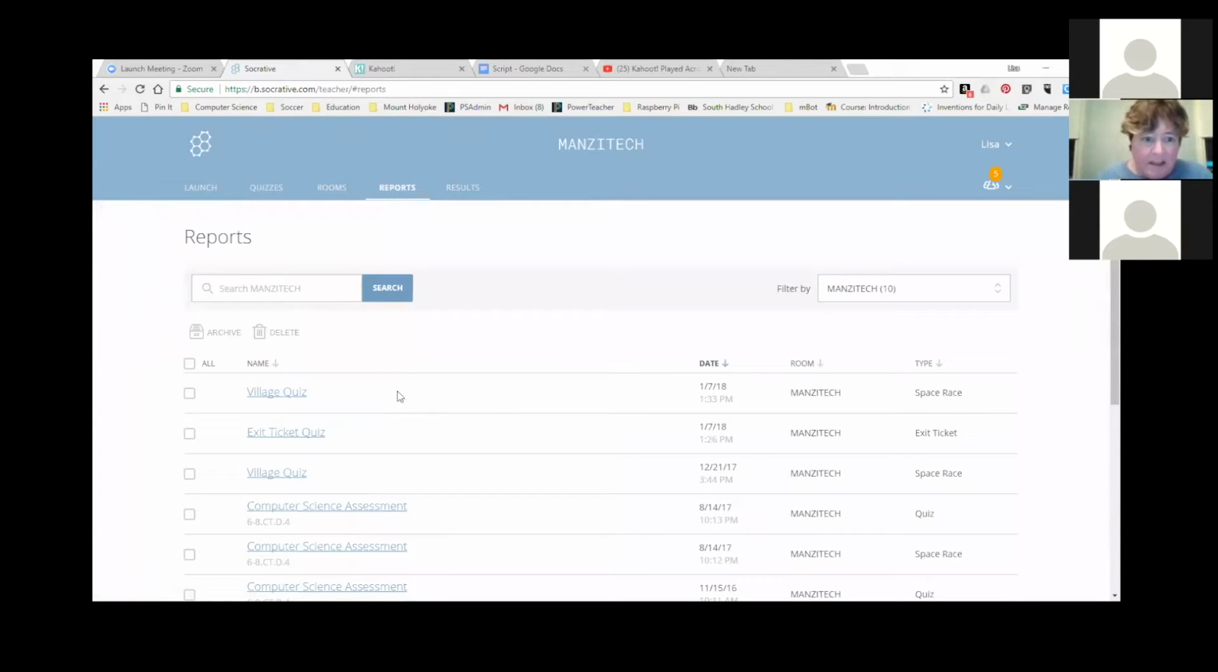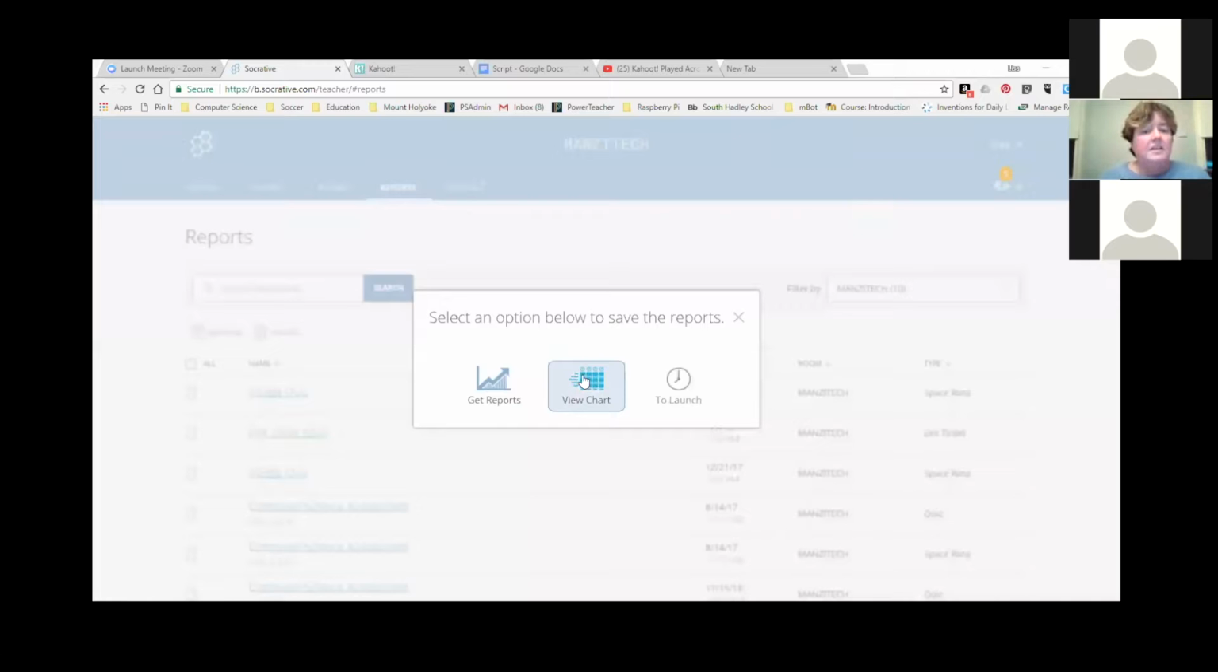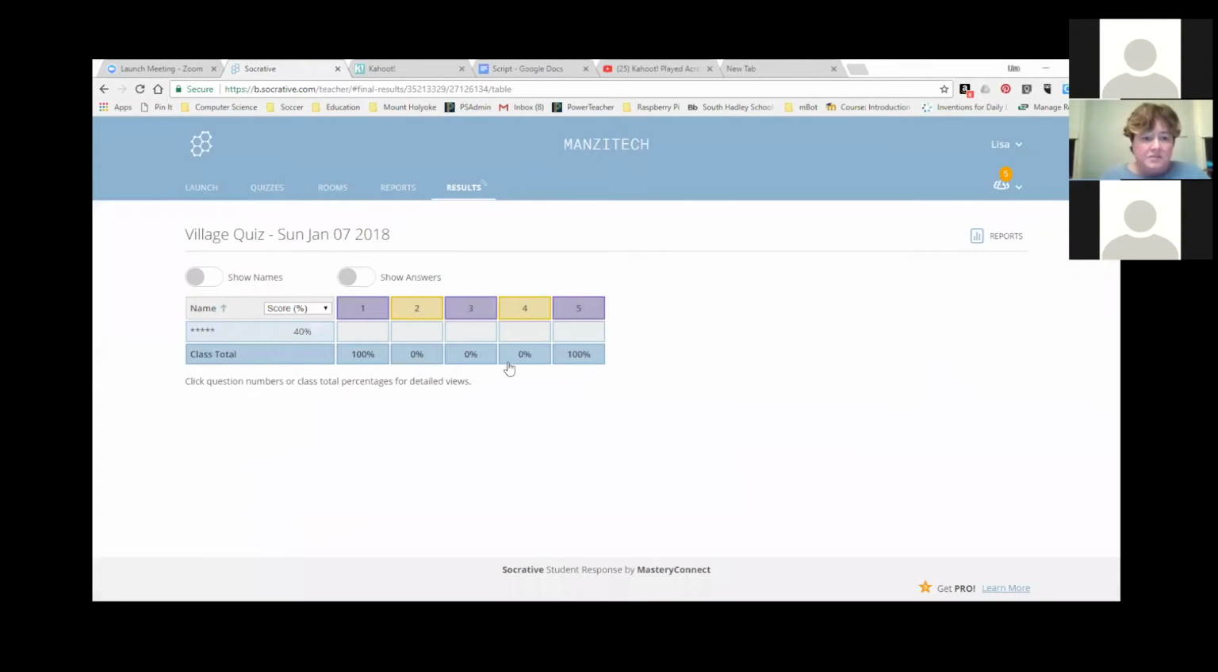Okay, and I went on to reports, and the results are there, and then you can look at your reports here, the village quiz, and I can view the chart. You can get reports. So this is the chart here, and I've got it so it's hiding names, and you would get results on the questions and how people did. All right, so nobody got question 2, 3, or 4 correct. So I would have to go back and reteach that with the students.